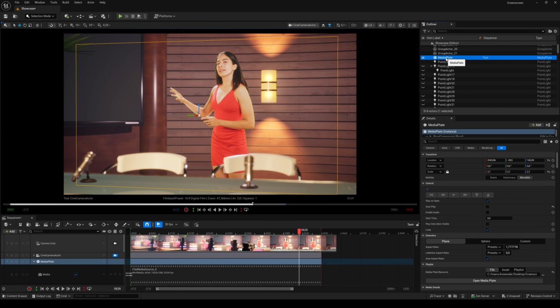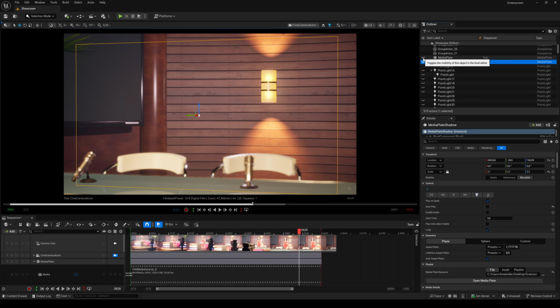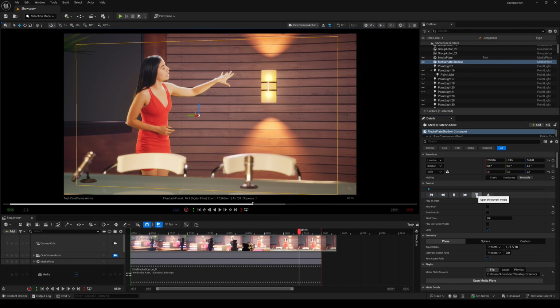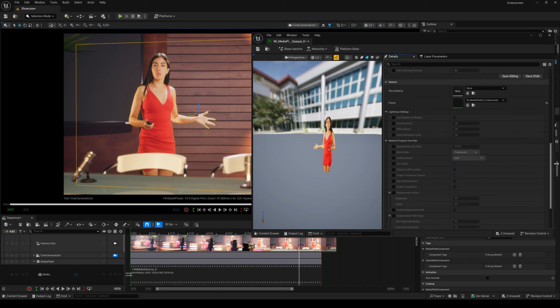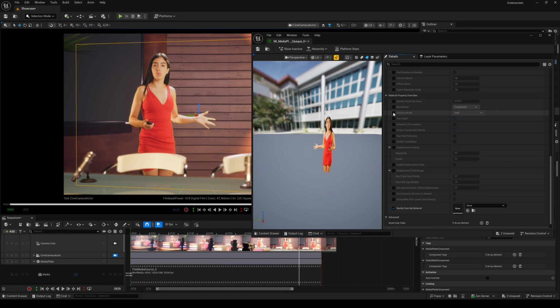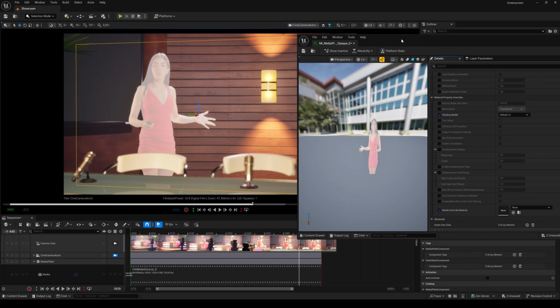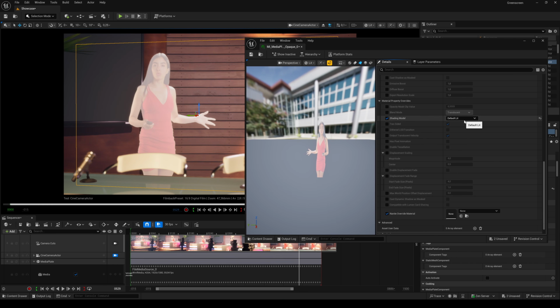Now let's add shadows to our scene. To do this, we create a duplicate of the media plate. Place it in the exact same position as the original one. In the Details panel, click on Open Current Media again and double-click the material instance. Scroll down to the material settings. Change the material from unlit to default lit. This allows the media plate to cast shadows from the keyed out person onto the environment.